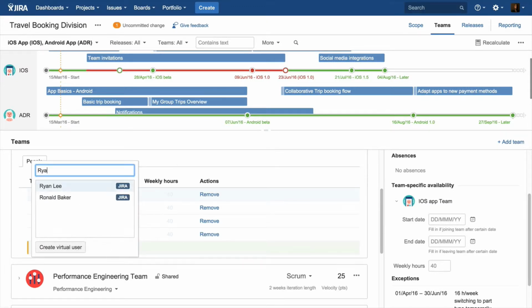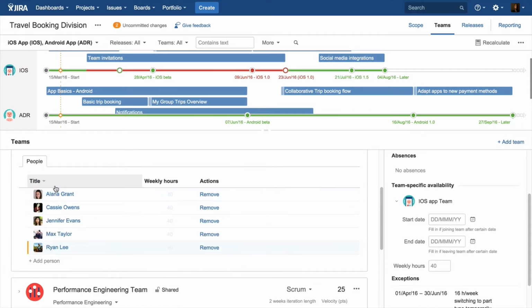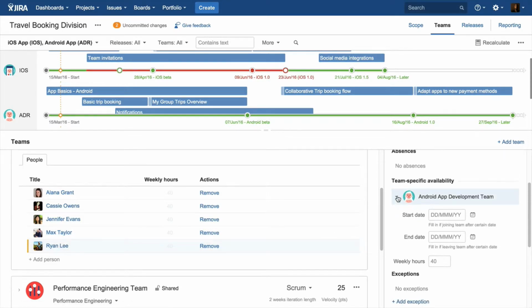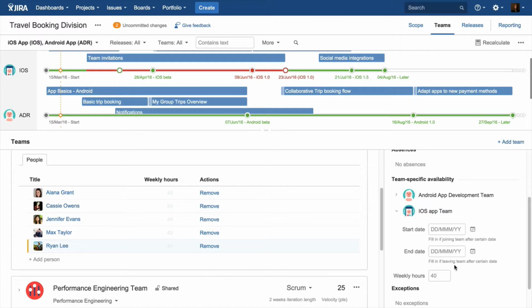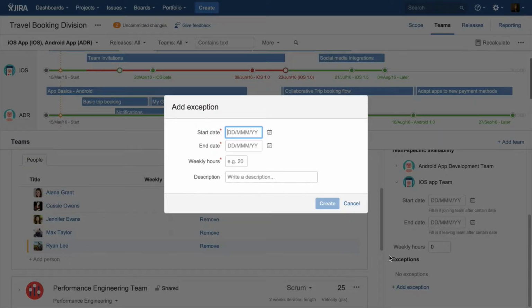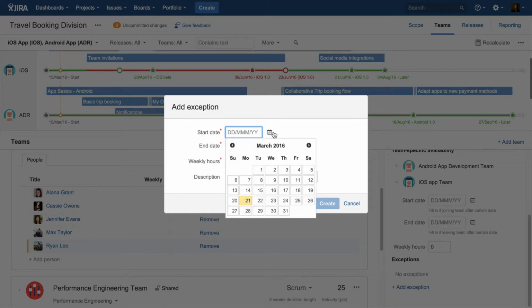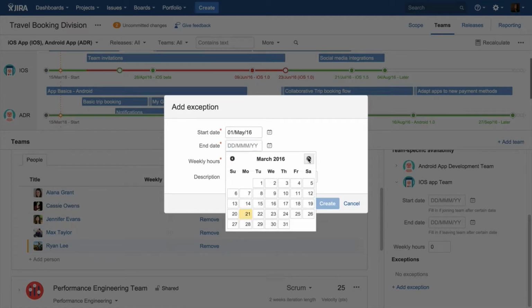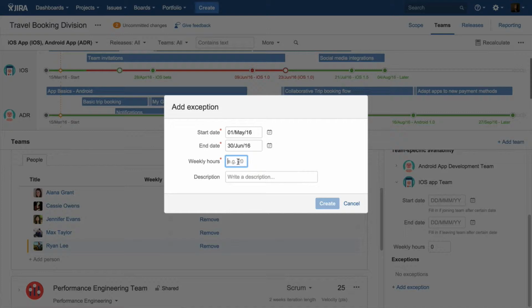So let's see if we add Ryan here from the Android team into the iOS team. We see that he's working normally full-time for the Android team, and now we'll simply put his regular hours for the iOS team to 0, but temporarily make him available. So let's say he's helping out from May all the way through the end of June for 32 hours a week.